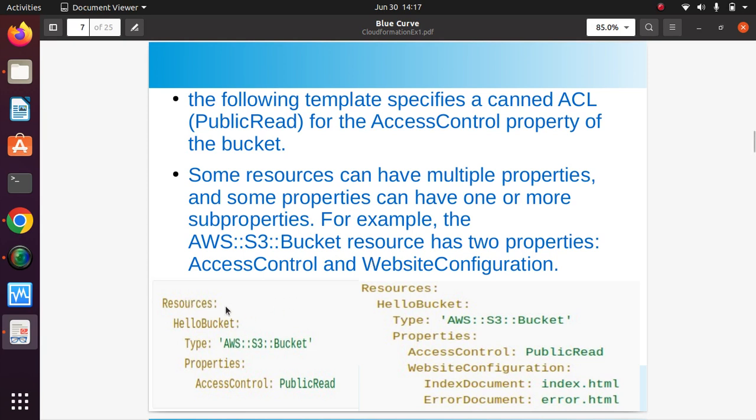Let us say here you can see there is a resource, and we have created the resource, that is S3 bucket, with the name of hello bucket. In the bucket, whatever properties or configuration we want to apply on the S3 bucket, you can simply write properties. Let us say I want to give access control to public read only. So the bucket will be configured with the public read. It will have the access control list, that is public read. Only the public can read the bucket of S3.